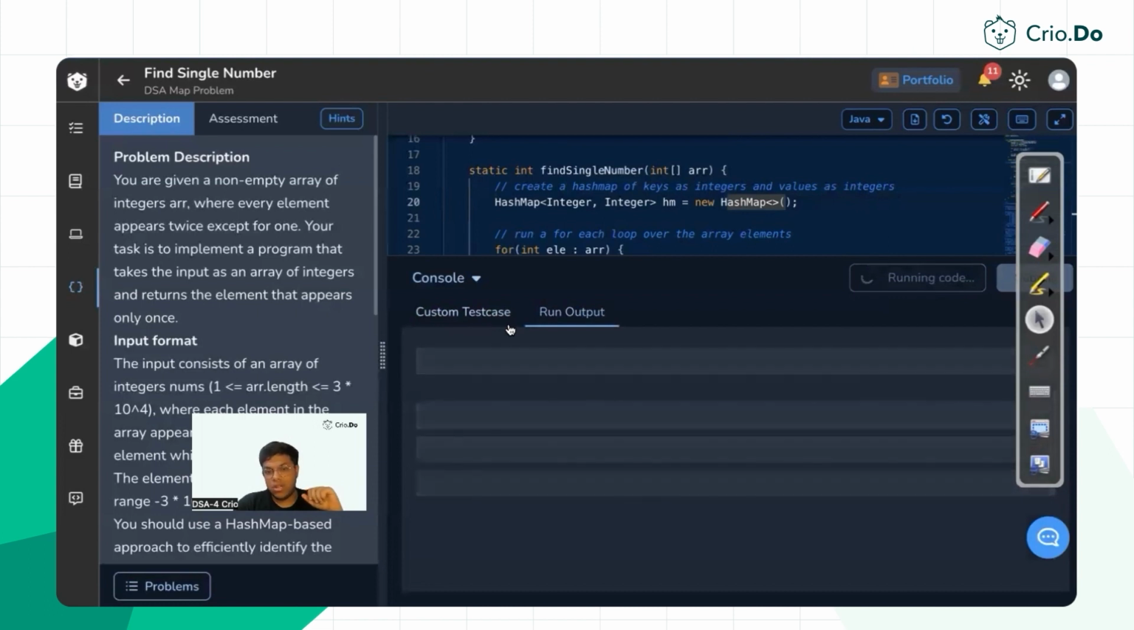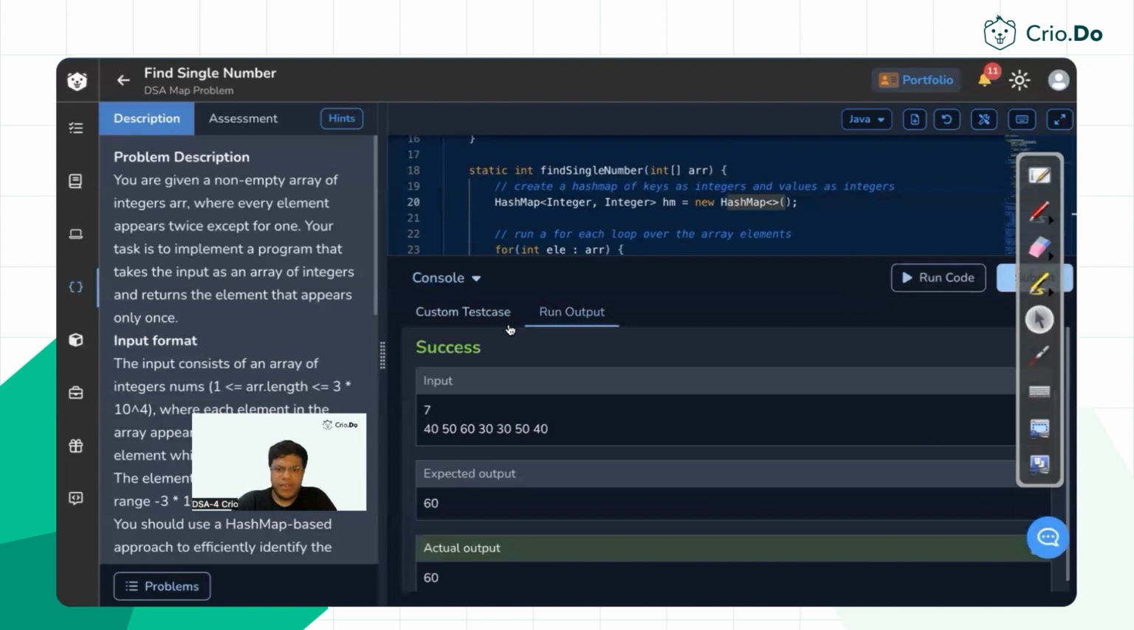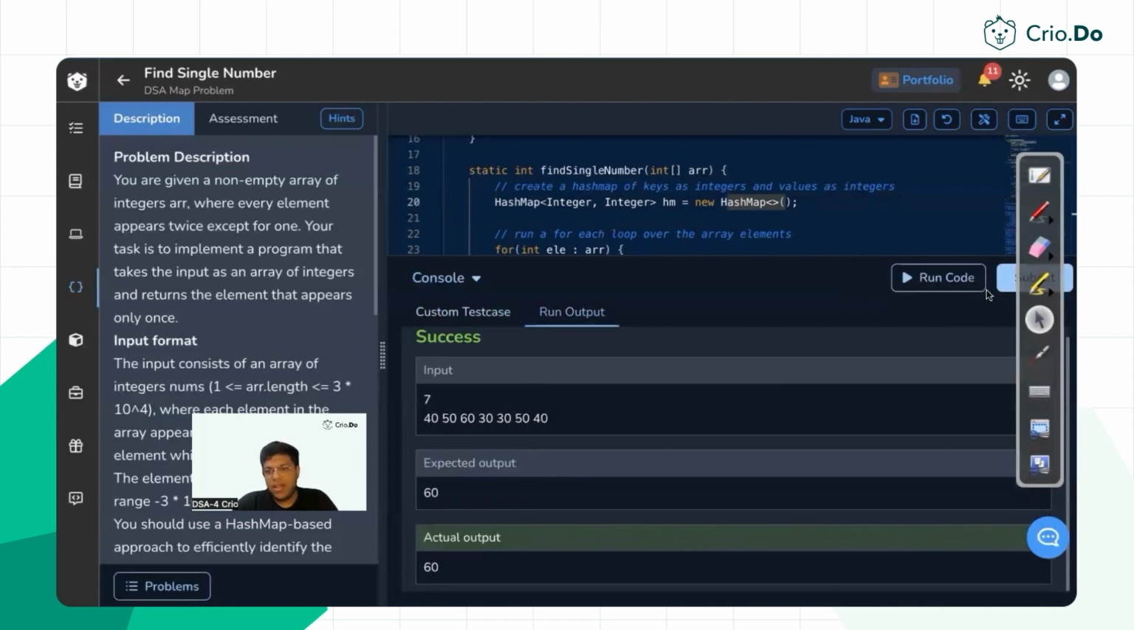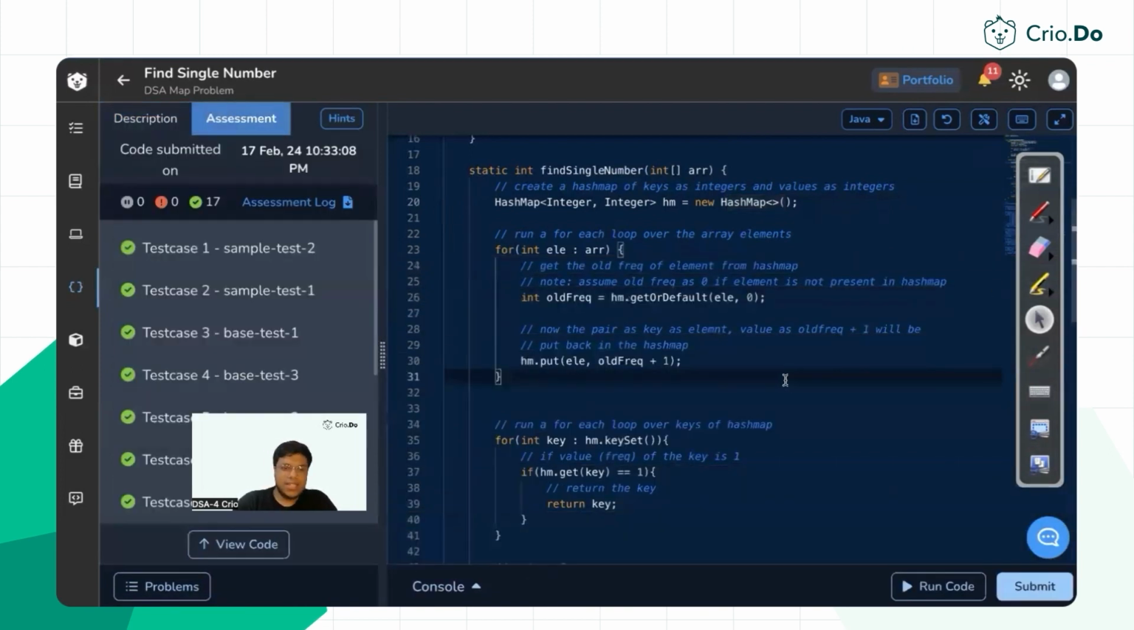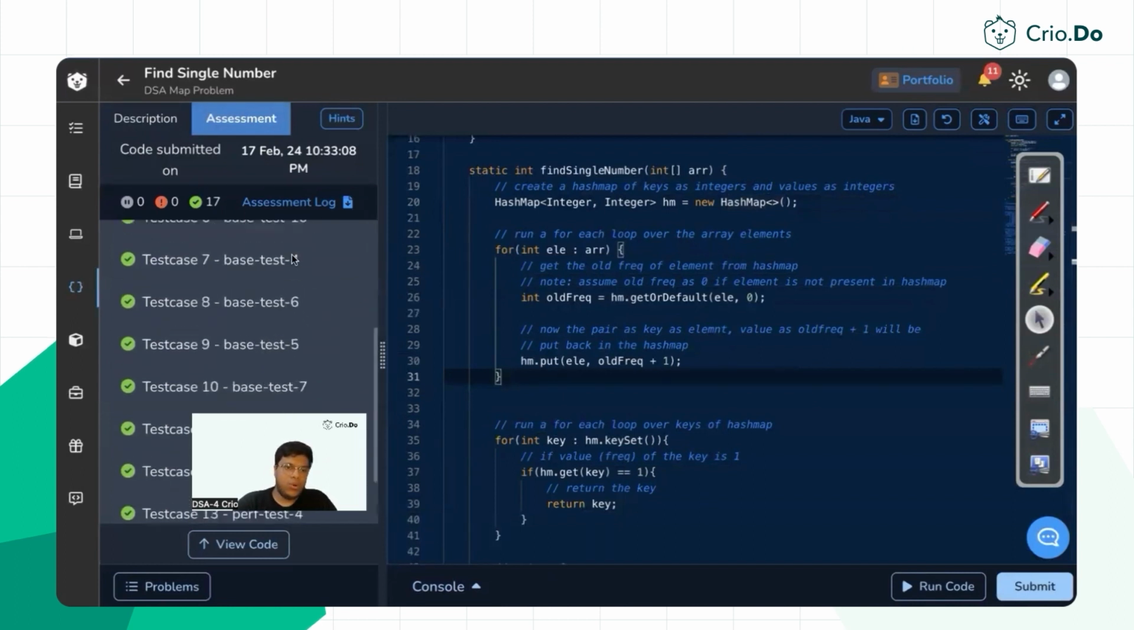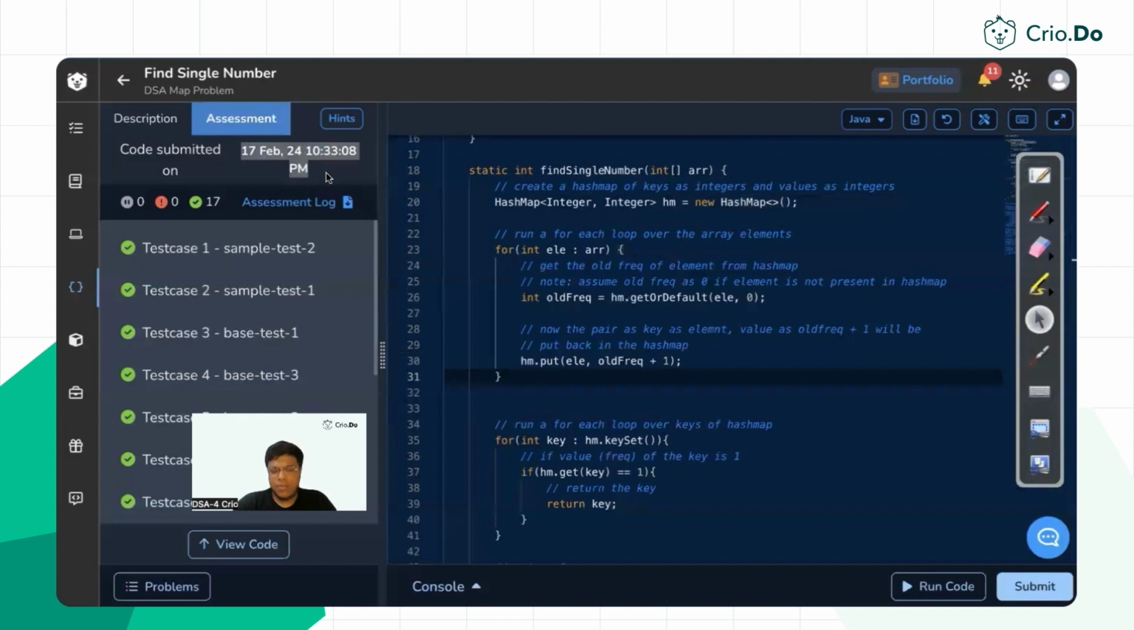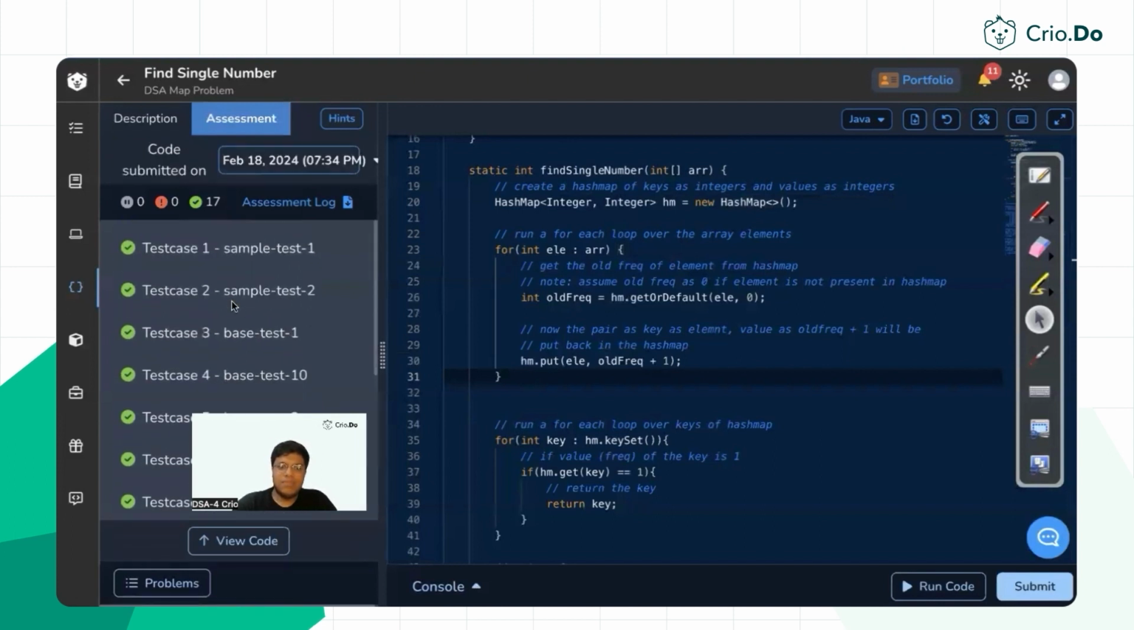I guess 60 was not repeating. Let's see. It was either 60 or 50. I'm not sure. Yes, it was 60 only. So it will work for all kinds of test cases. Hopefully, let's just submit and wait for the current code. It is a previous submission which is being displayed right now, but the current submission is also working for all the corner cases.